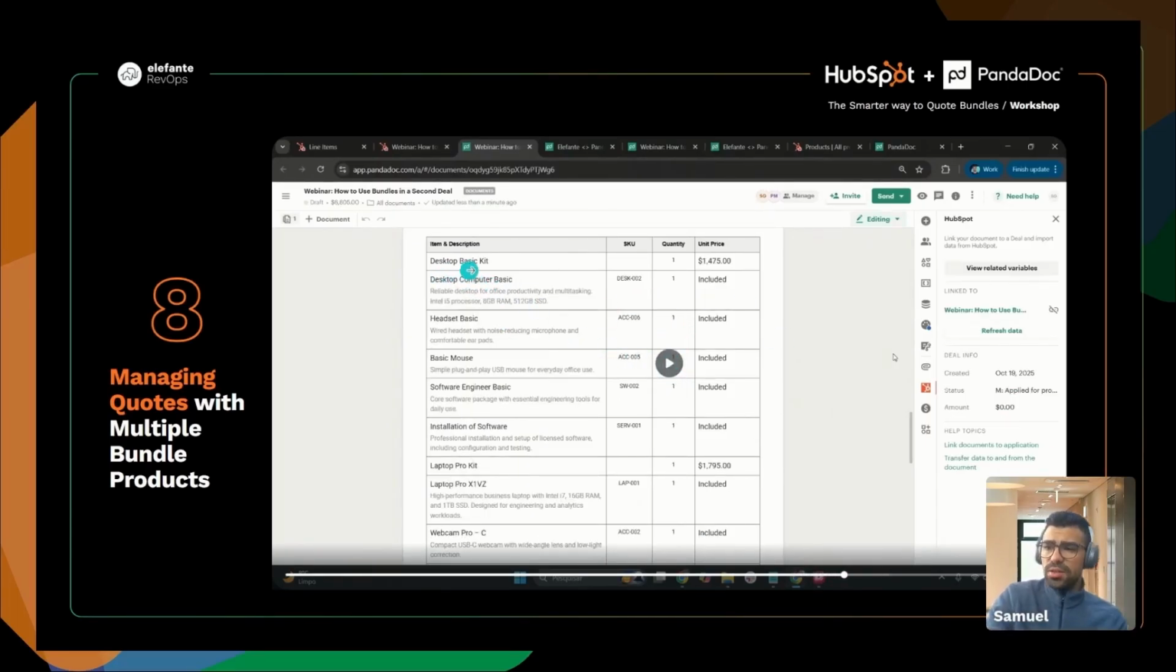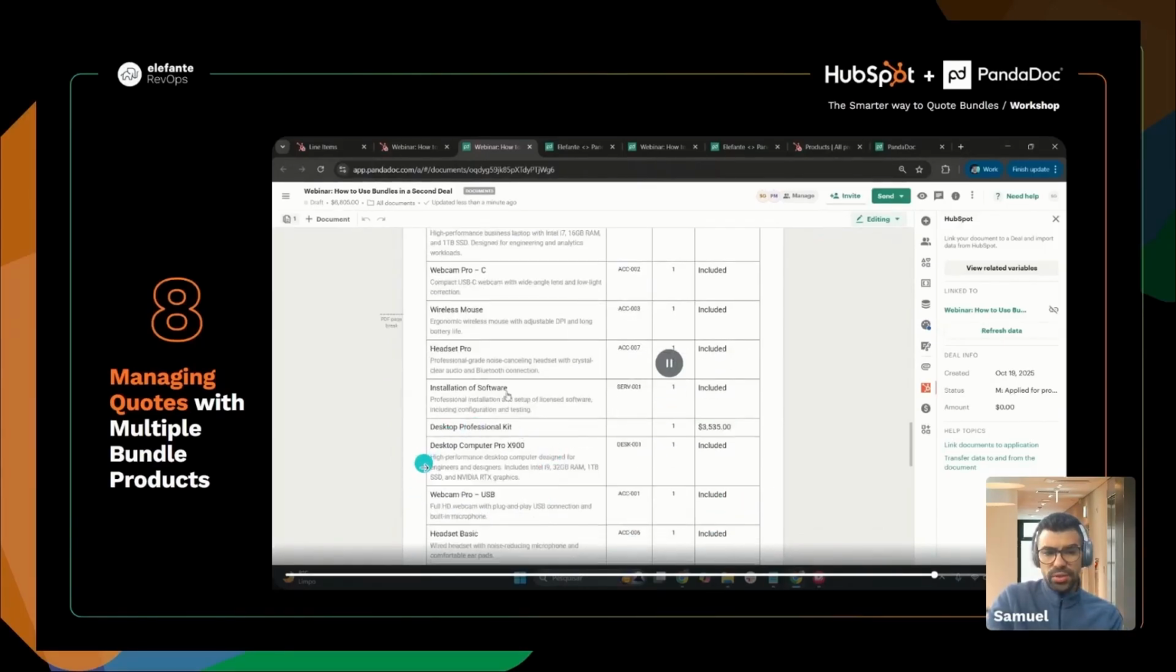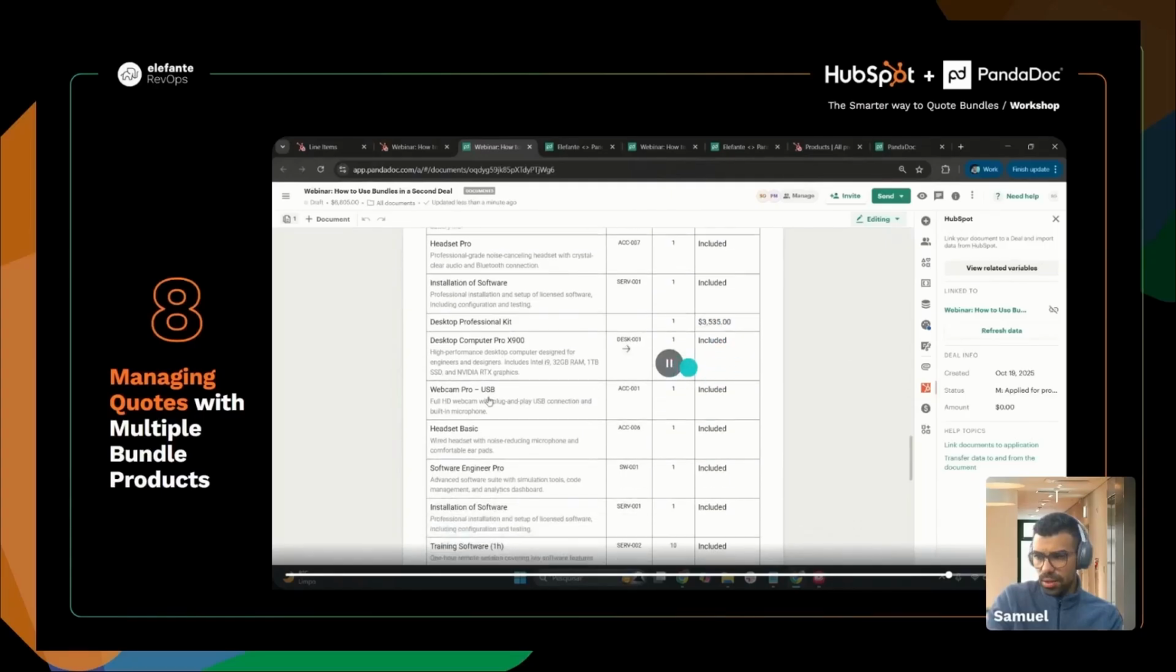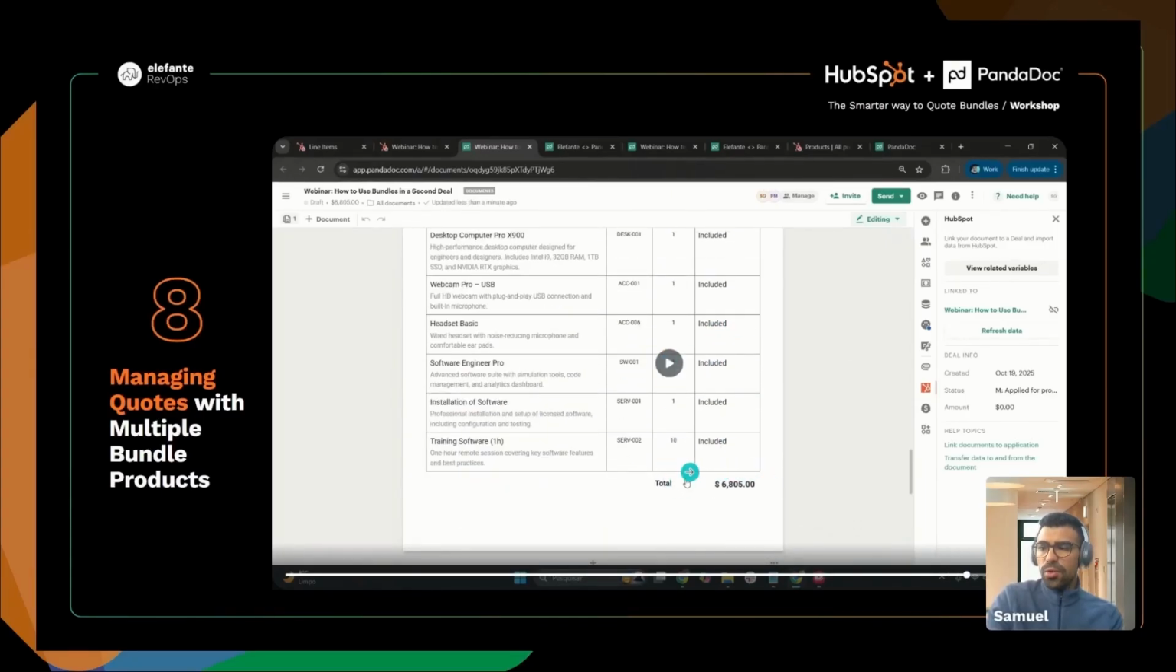And here we have the desktop basic kit, the price of it, and all the line items that are associated with that kit showing included. Then we have the second bundle with the price, and the same thing, the products that are associated with that bundle showing included. And then we have the third bundle. Same thing, the price and all the products associated with that. And in the total, we have the sum of each one of those bundles.